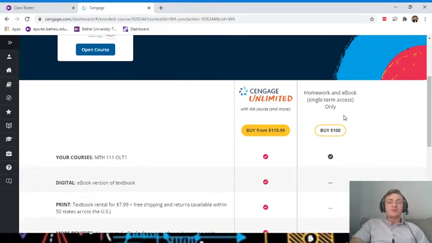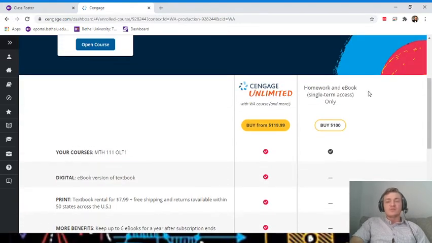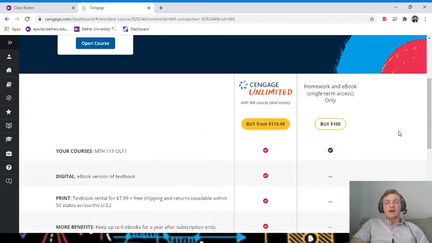This $100 option gives us access to WebAssign, plus it gives us an electronic copy of the textbook, allowing us to use that textbook for the entire course. So that is what you would want to use right there, that $100 purchase. So if you have your access code, register here. If you're wanting to purchase online, you will purchase by clicking right here.